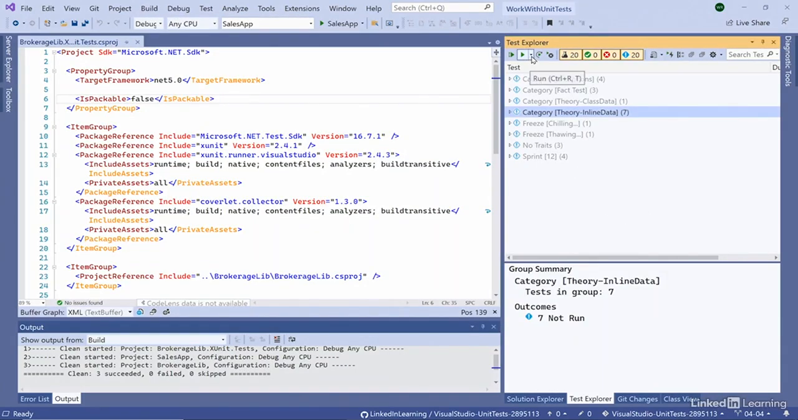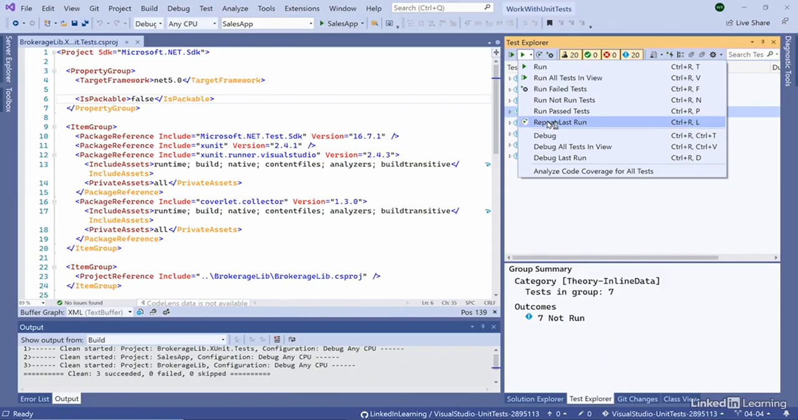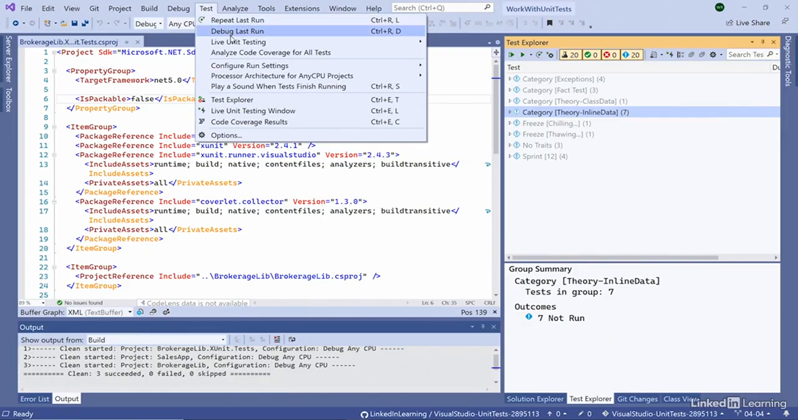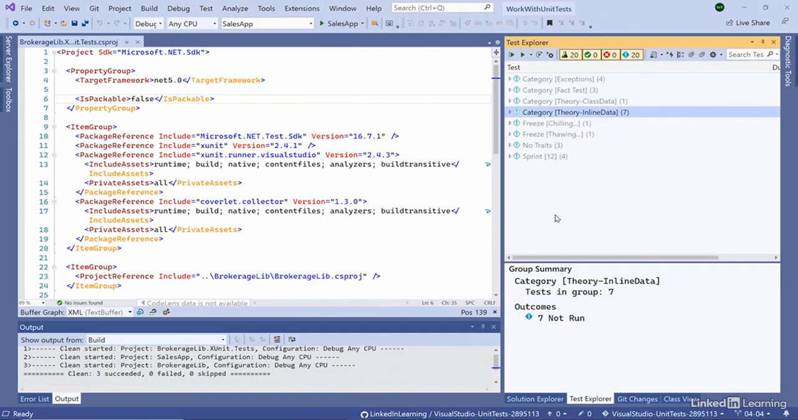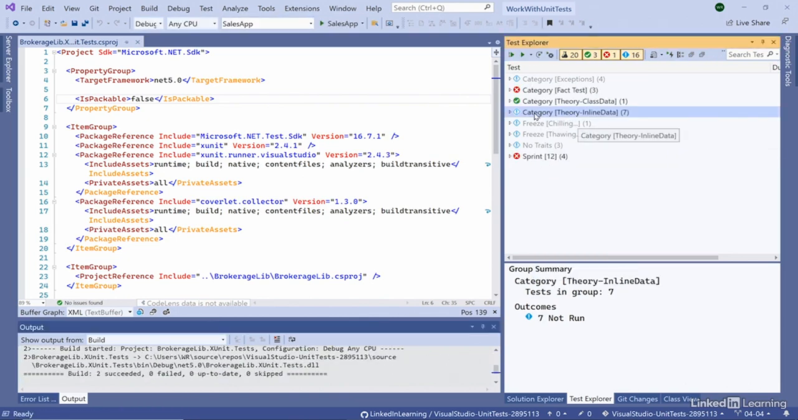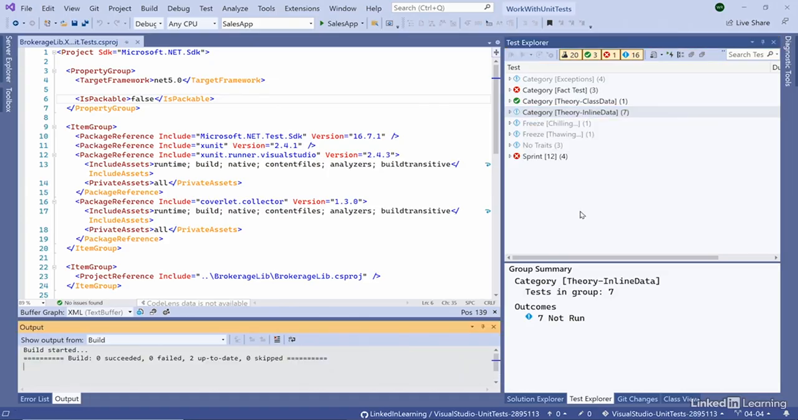Let's look at what's in this drop-down menu, these top items. These allow us to run subsets of tests. We can also see these over in the test menu. Some of those items are at the top here. So let's talk about what these mean. So first of all, let me run a couple of my traits. I'll run my sprint, number 12, and I'll run this theory inline data category.